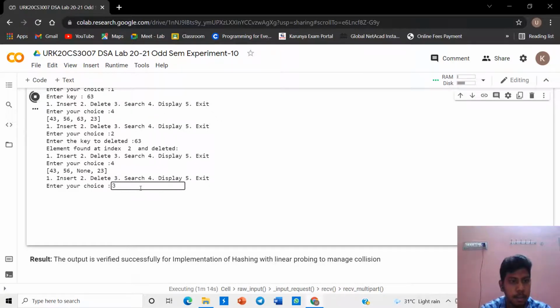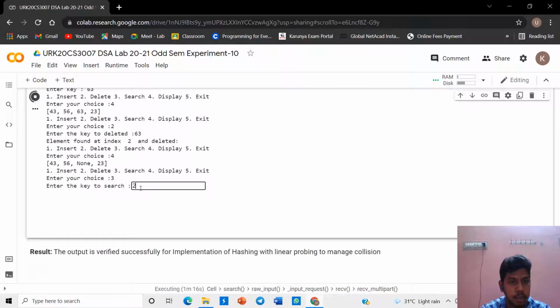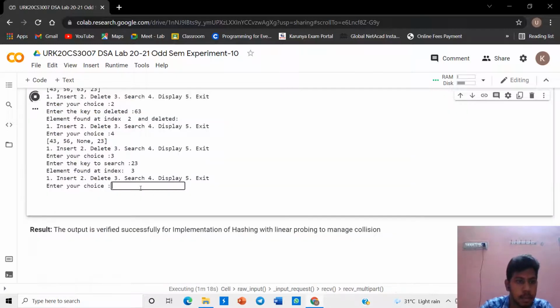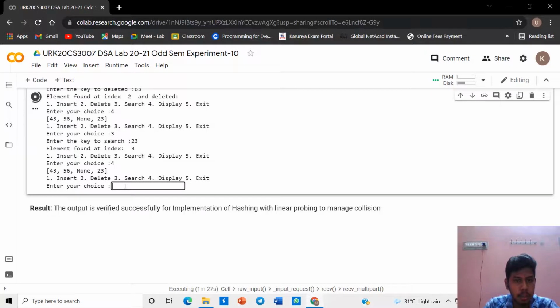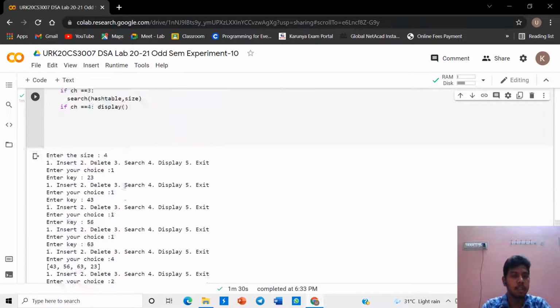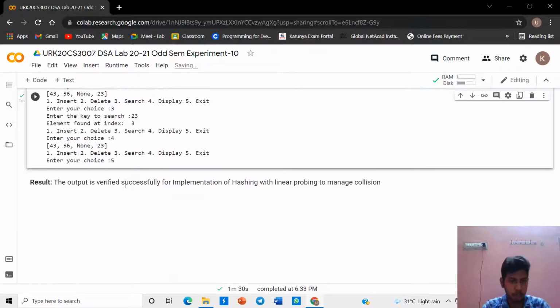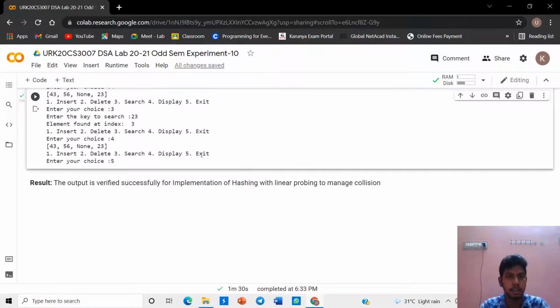After that, we want to search an element. I search 23, and the element is found at the third position. After that, 4 is to display all the elements. Okay, again exit. The output is verified, for the implementation of hashing with linear probing to manage the collision. Okay, thank you.